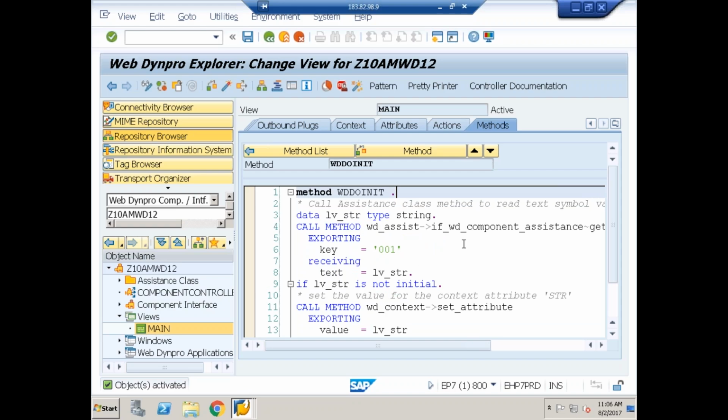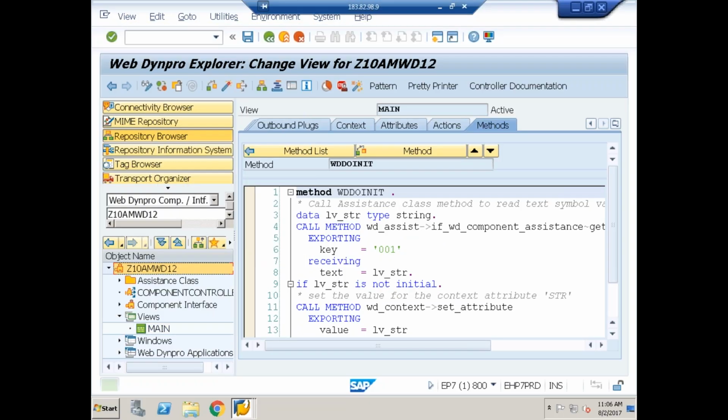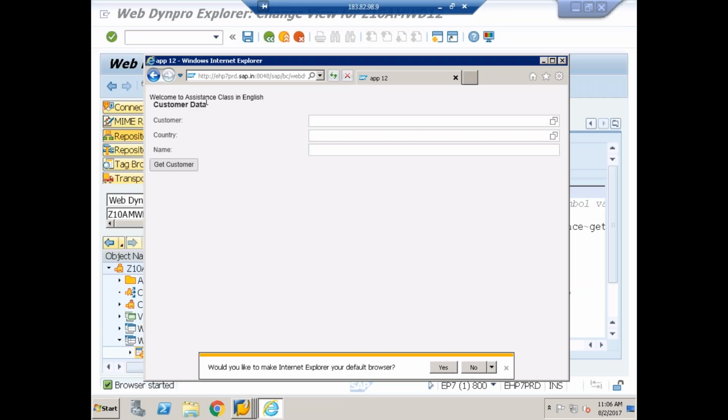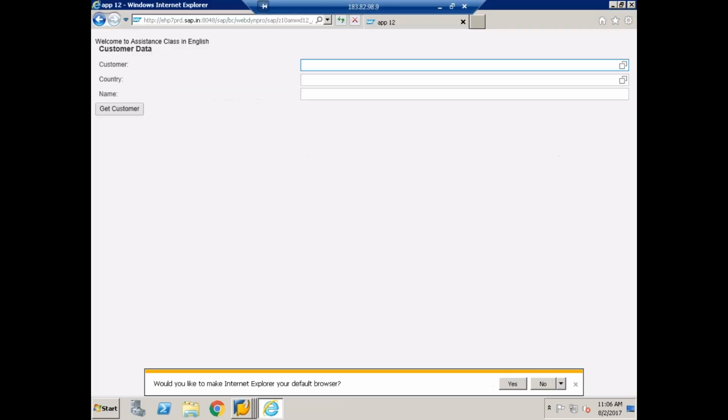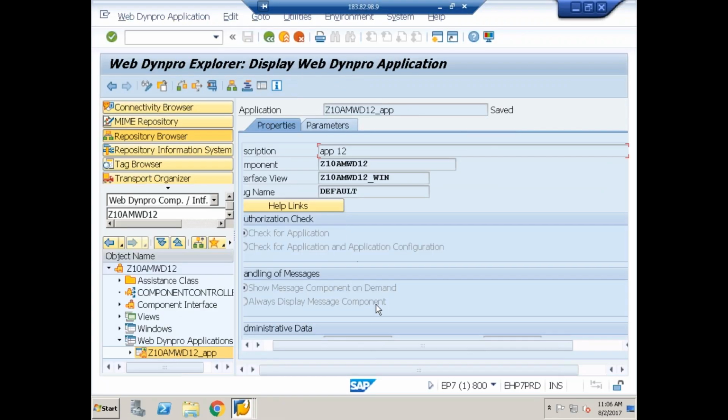Okay. So here I have not written any logic like get in English, get in French. It will have the intelligence. So when I activate, what did I get? Welcome to assistance class. In what language? Because this is configured in English. But can I show it here? One second. I'll take the URL.